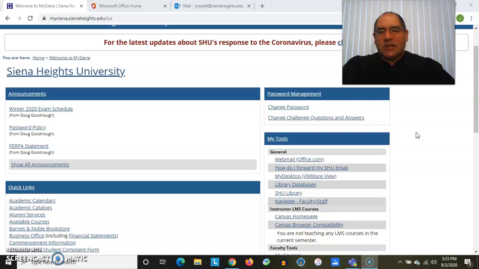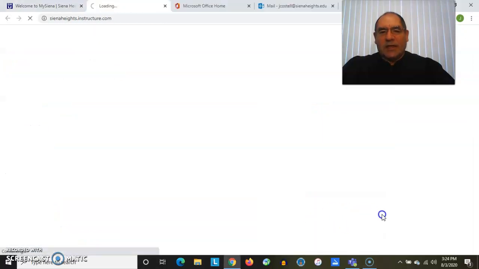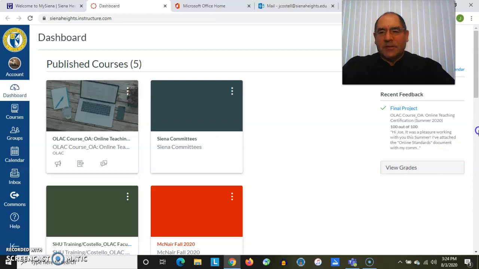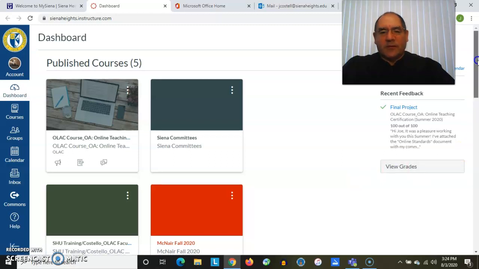For our new students to campus, when you go to My Sienna, you'll see a page that looks something like this, although for you as a student it might look a little bit different. And if you'll follow my cursor down here to the lower right-hand side of this page, you'll see the words Canvas Homepage. By clicking on that, it takes you to this particular page. And again, for you, it may look a little bit different.